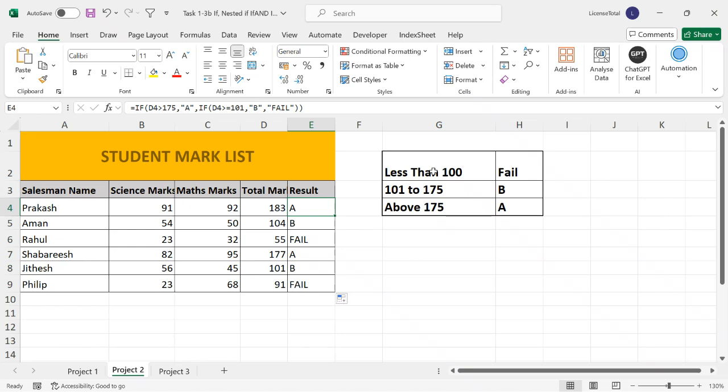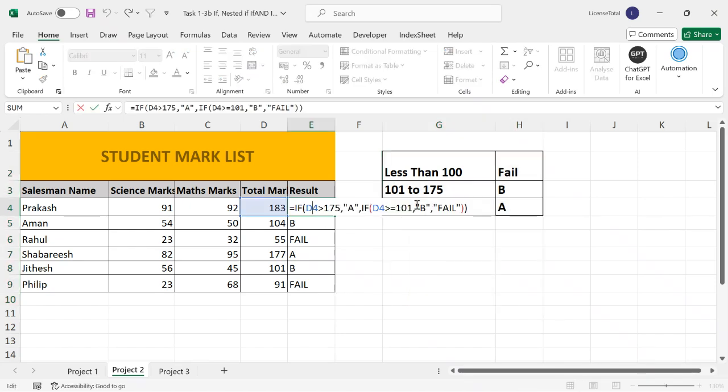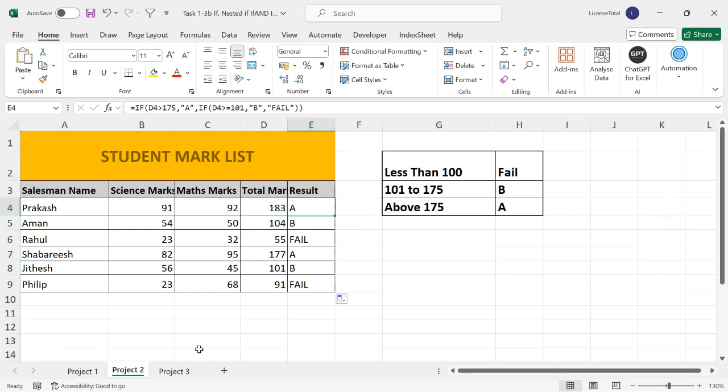And imagine in the grading criteria we have 10 different grades. Then you will have to use 9 if conditions. If we have 7 different grades, we will have to use 6 if. Clear? So that is how nested if is to be used.